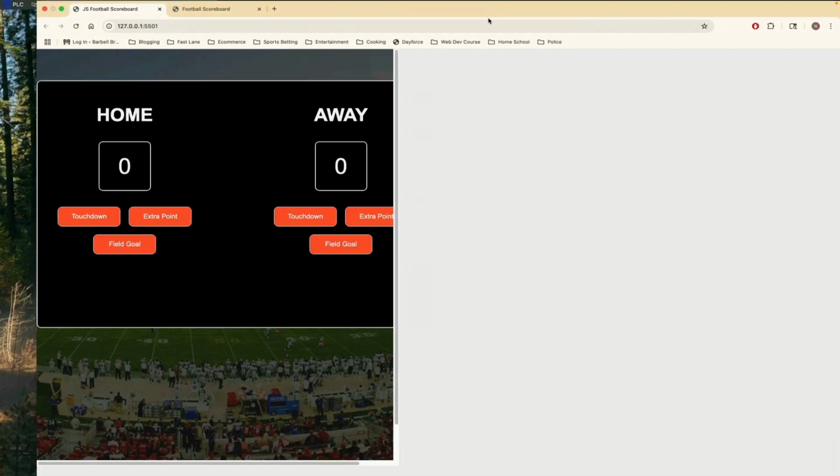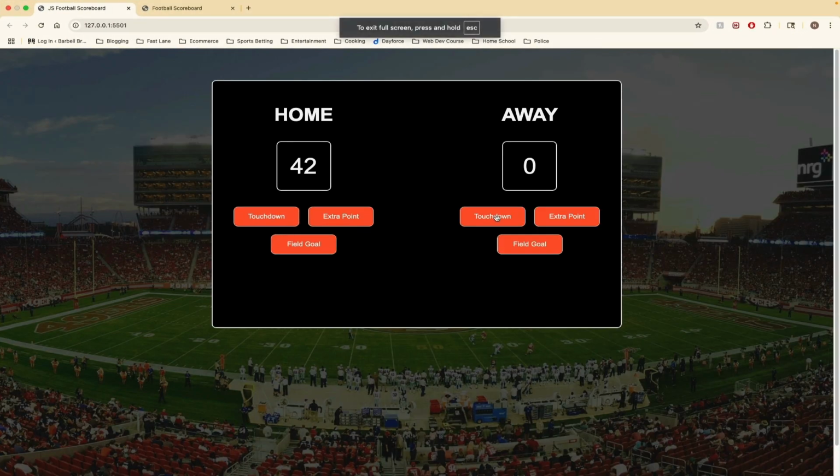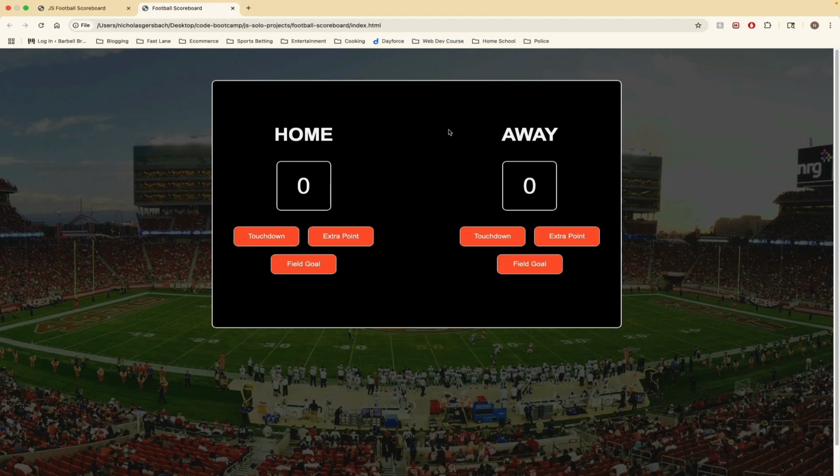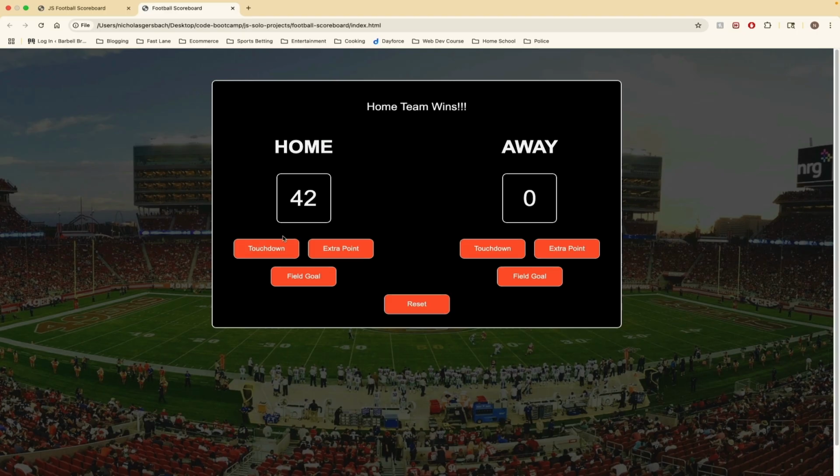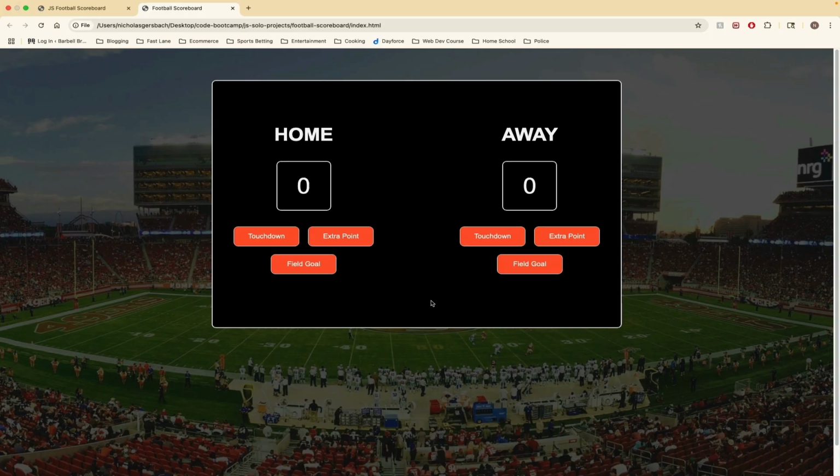All right, guys, so we got our scoreboard all set here. All buttons work for home and away team. Now, what I want to do is implement the winner text. So we're going to use some logic to tell JavaScript, or our web browser, hey, when a team hits 42 or higher, they win the game. And then I want a paragraph or some text to display showing the winner. And then I want a reset button that will reset the scores and kind of reset the football game here, okay? So let's go ahead and do that now.